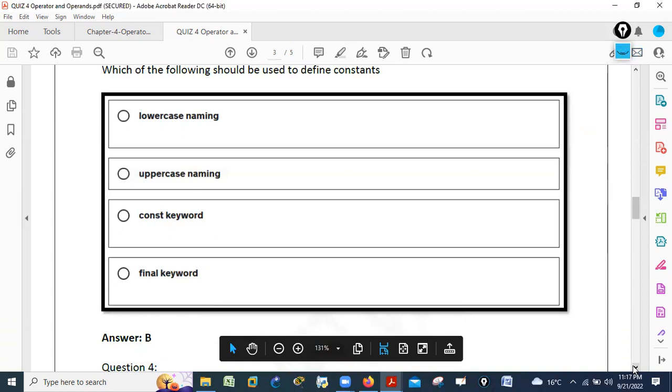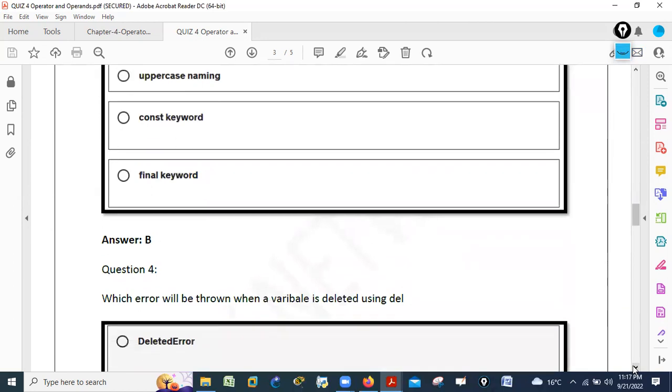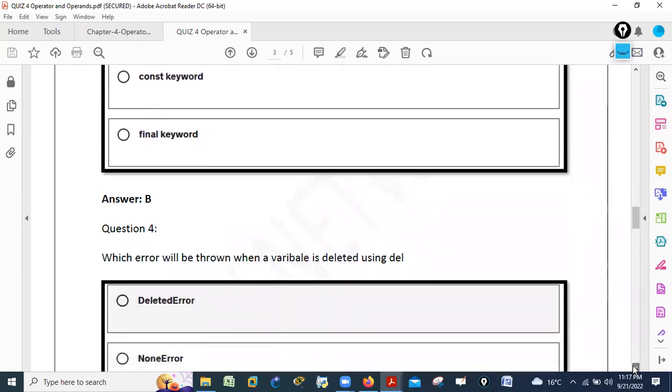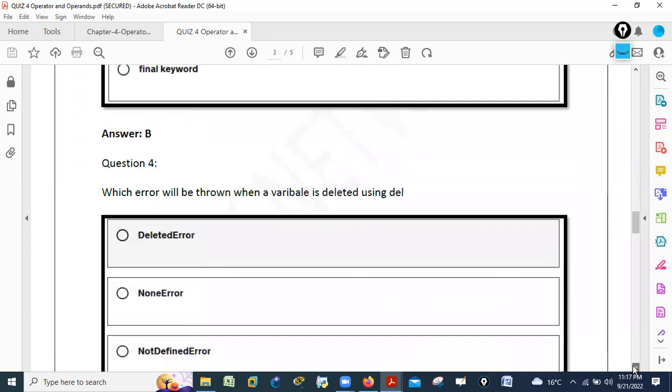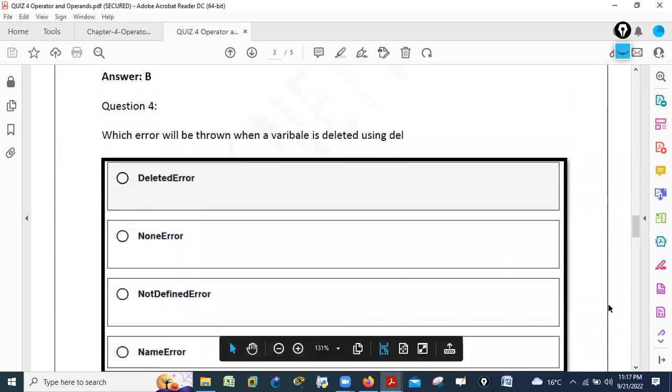Can you see the uppercase naming? If you don't know, we have discussed it. You can go through the session. Which error will be thrown now? I want a perfect answer for this one. If you give the answer for this last question, that means whatever we have discussed till now, you got everything.